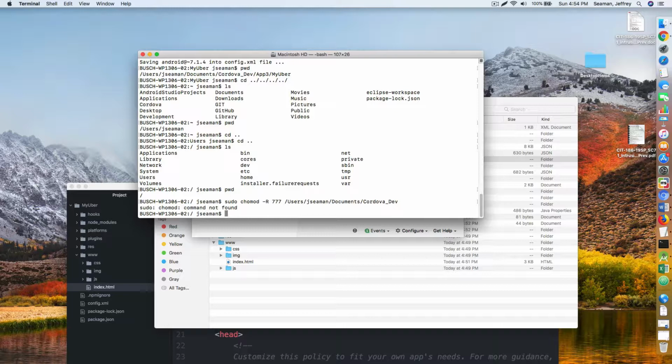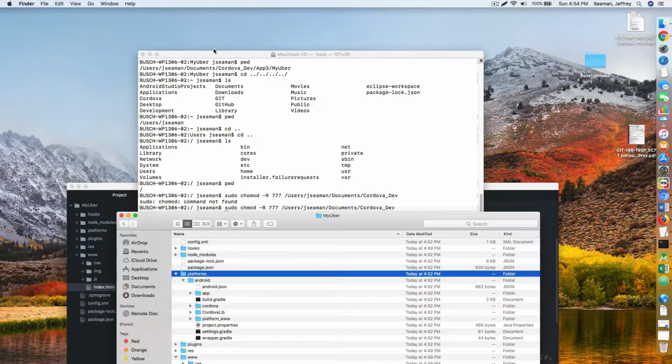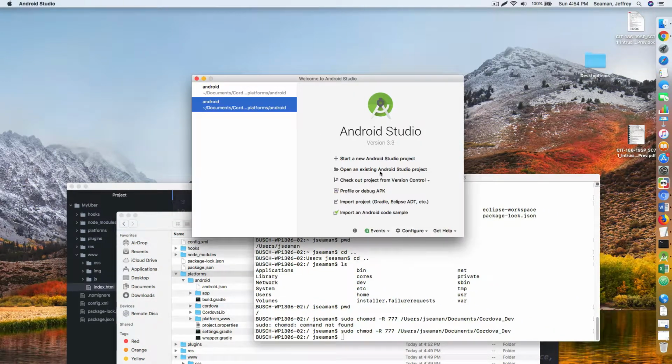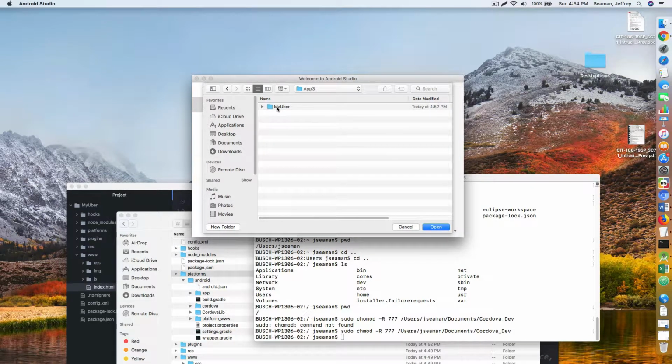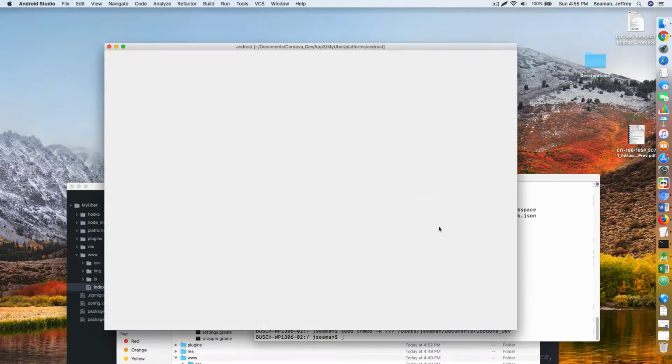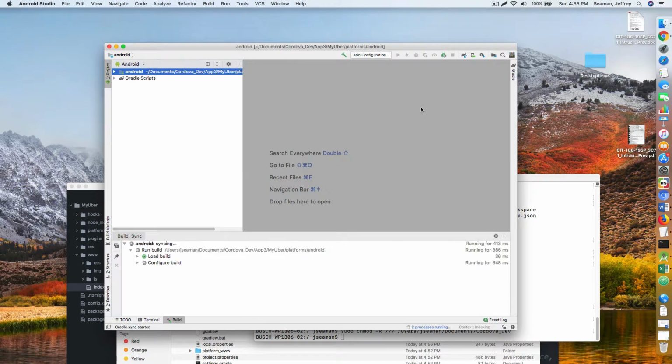All right, so I do command chmod. Okay, it'd be nice if I spelled it right. So I'm just changing the rights of it here. There we go, hit enter. All right, so let's see if that works now. So what I'll do is exit. So let's do open existing project again. Go into my platforms, Android, open.